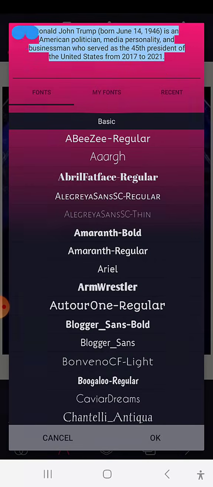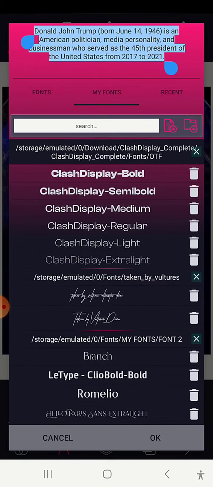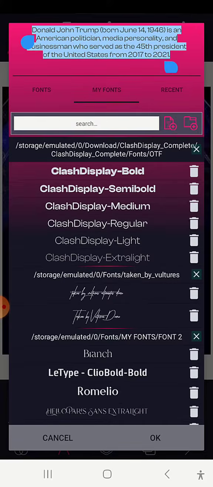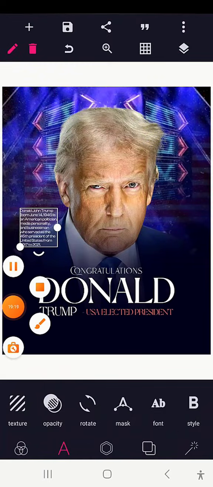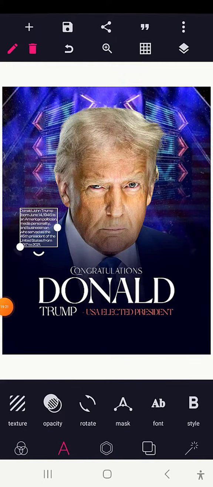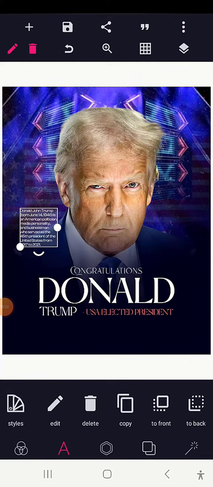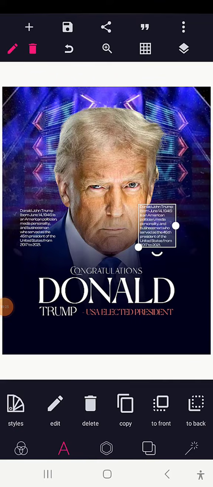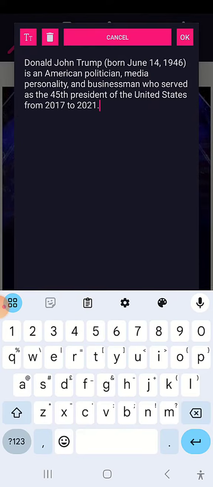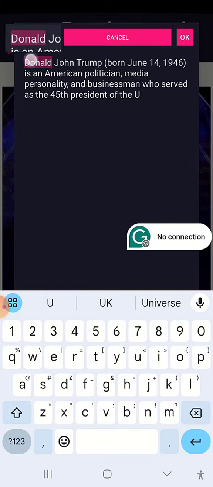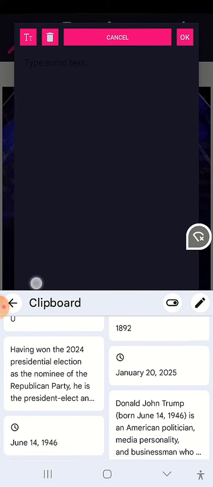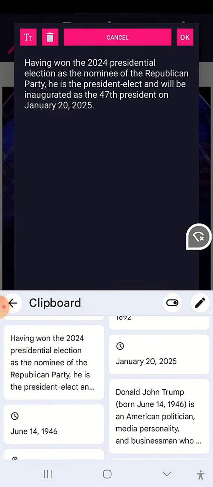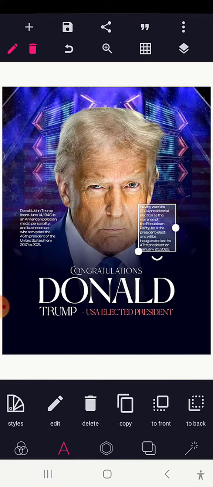the font style. I love using a particular font. I love it so much actually. Let's see if it's going to work out. Okay, this is 19 minutes already. I think I'll prefer this. If you don't, you can change it for yourself. Let me just be fast about this. So, having won the 2024 election.